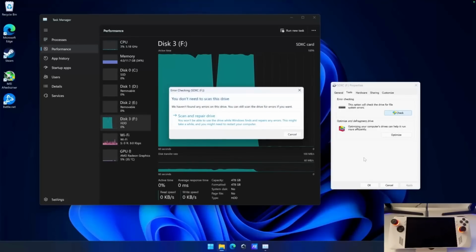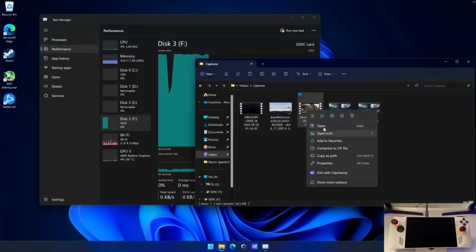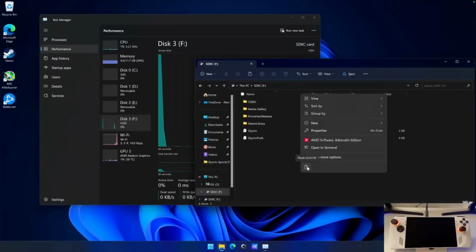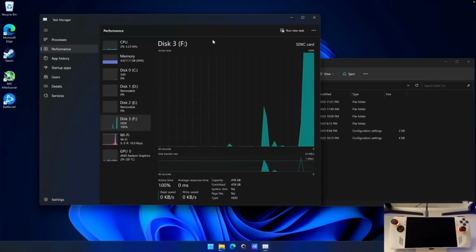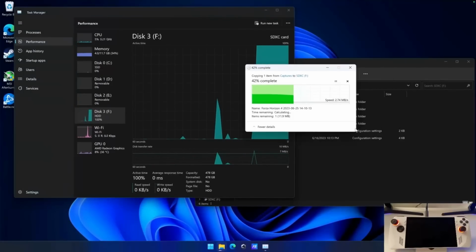The drive has finished repairing. Now it shows that it hasn't found any errors. I go to copy this 20 meg file again over to the card, and as soon as I paste this, it jumps to 42% this time, then drops down and freezes. And we're getting the same thing in Task Manager again, where it's not really showing a read or write.